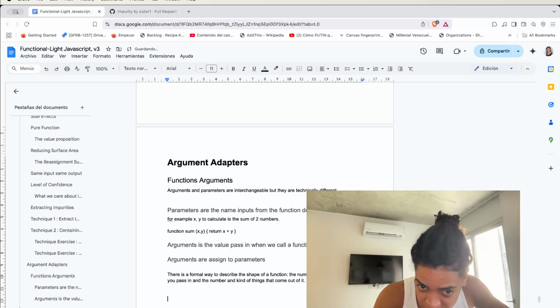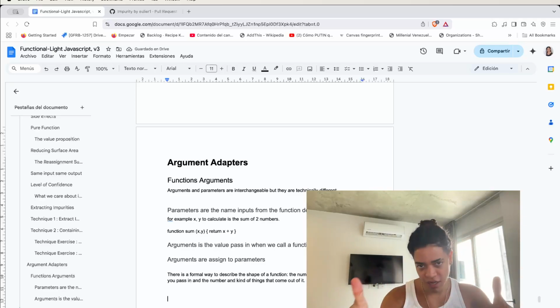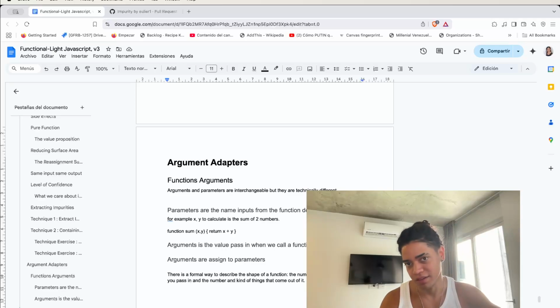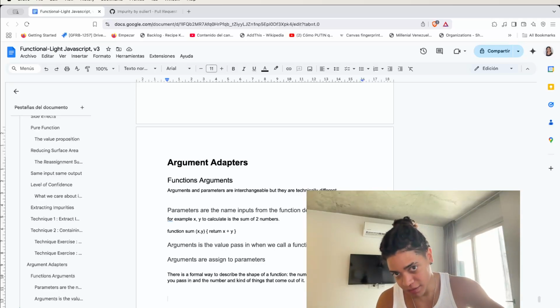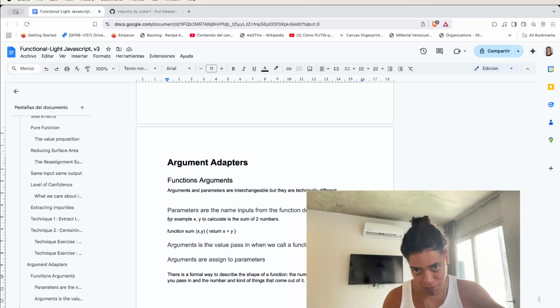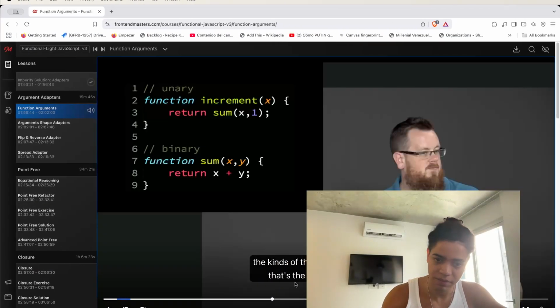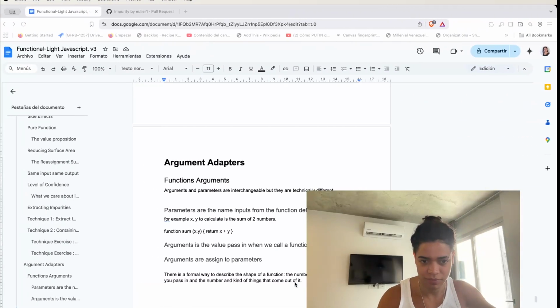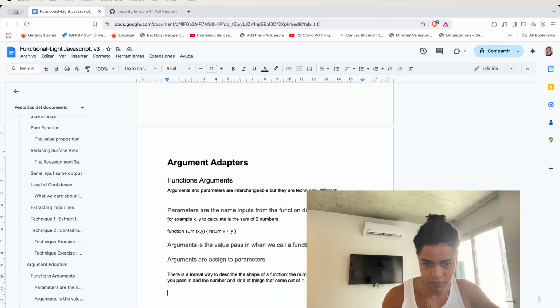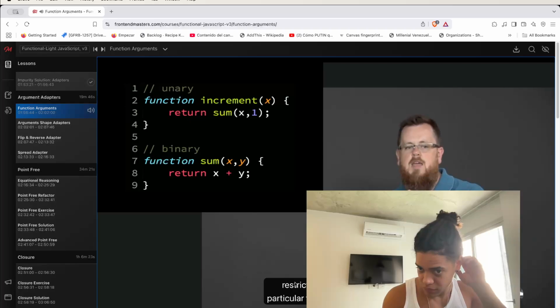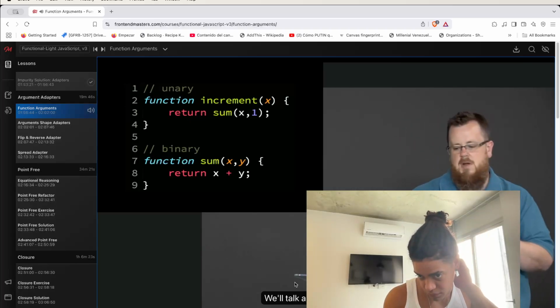But here is part of the shape of the function: the number and the kind of stuff that you pass in, and the number and the kind of stuff that comes out of it. That's the shape of a function. Being less formal than restricting ourselves to some particular type language. Okay? Talk about type signature.